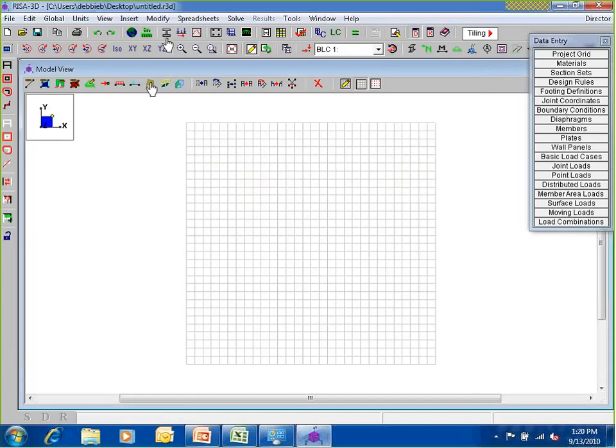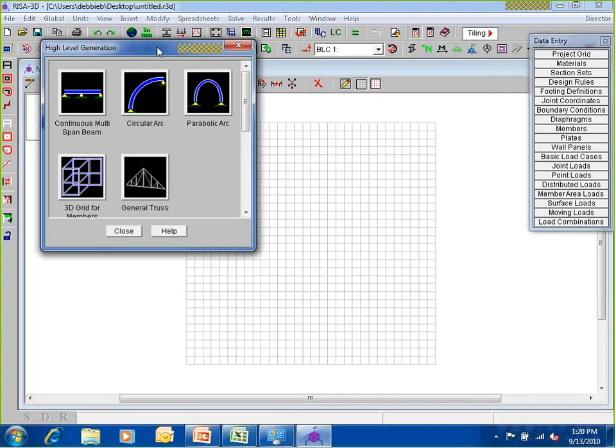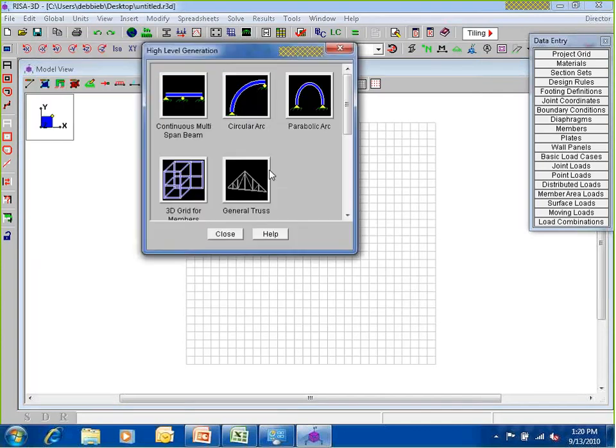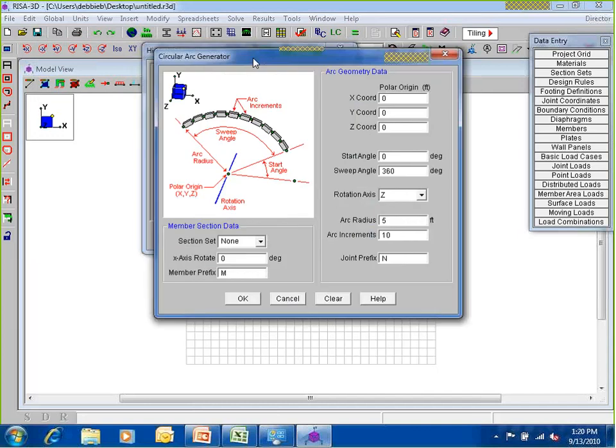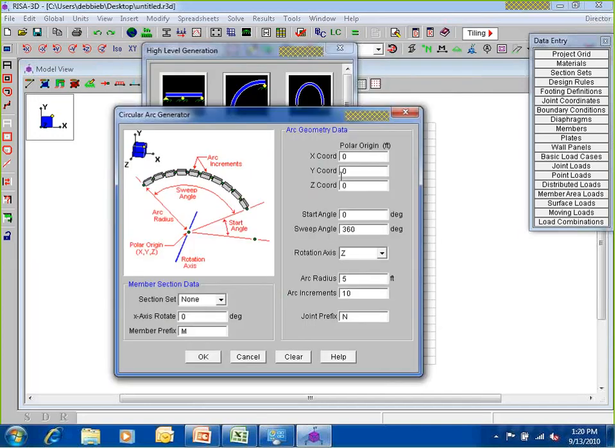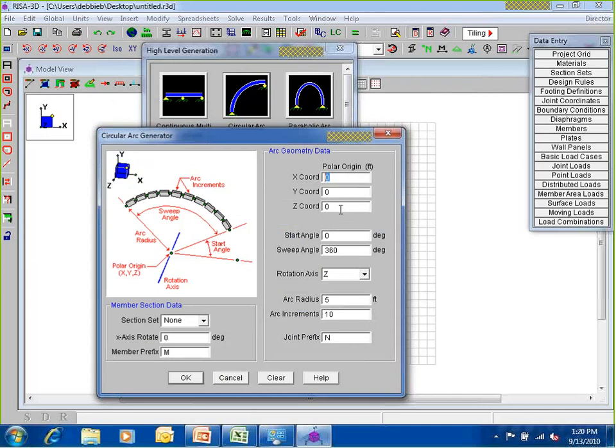The way we're going to lay out this tread, the staircase, is using my arc tool. So I can go in and click on circular arc, and that was on my high-level generation tool. And what I can do is lay out the arc just like we did the tank. It's going to be at the origin of 0, 0, 0. It's going to go from 0 degrees to 90 degrees. This is just going to go around a portion of the tank.